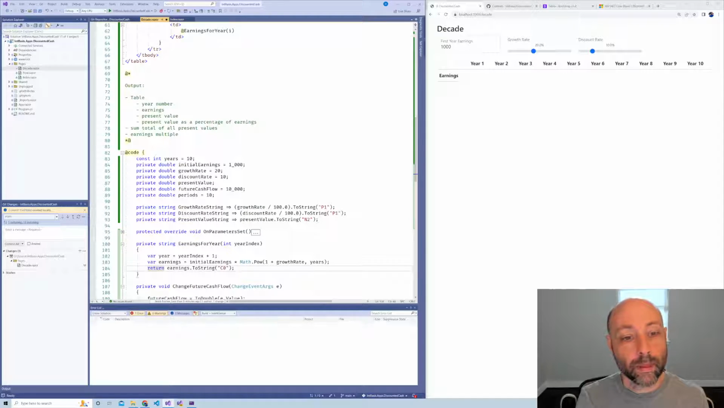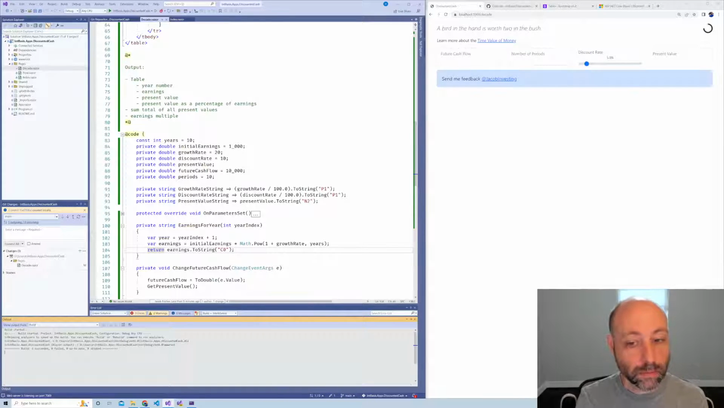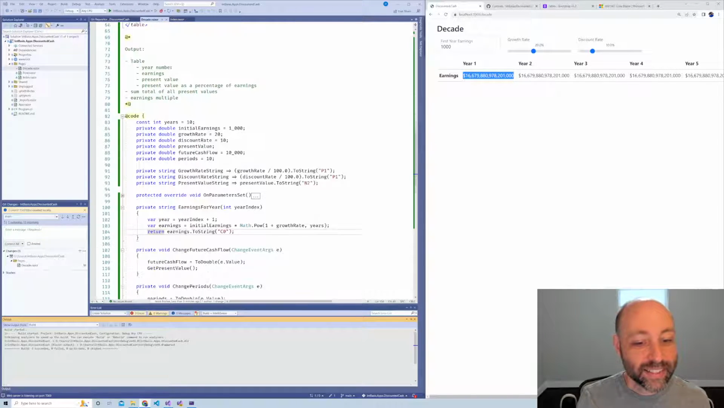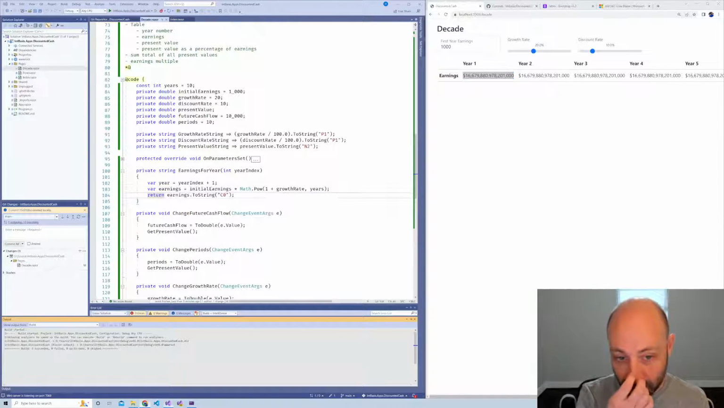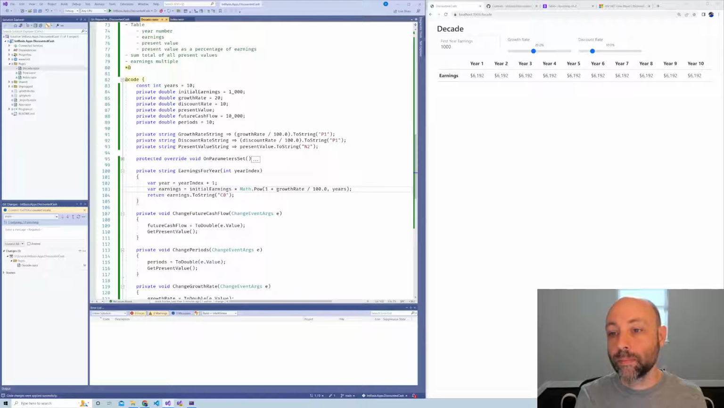Okay. Let's see if that will come back to life. Okay, so I did something terribly wrong. Because my growth rate is a whole number, I need to divide it by 100. So let me divide that by 100. Okay, let's do a quick sanity check. This does not seem right. I expect year 1 to be 1,000, so I'm doing something wrong. The initial earnings is 1,000, and these are all the same, so I'm definitely doing something wrong here.